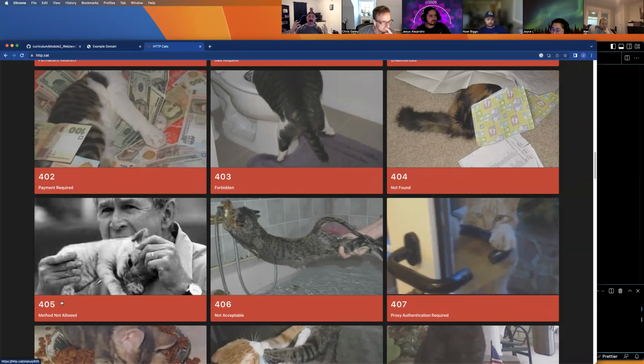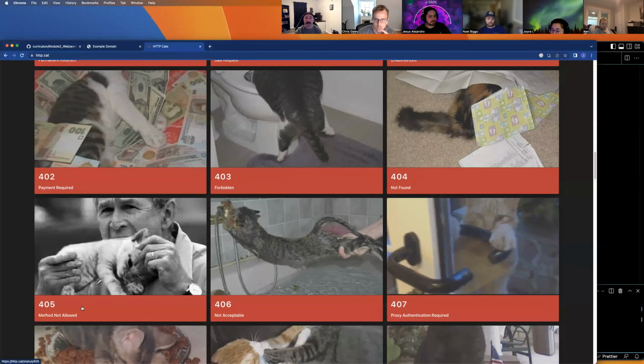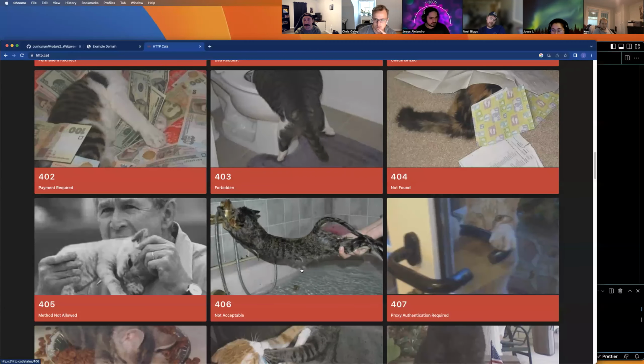You're going to be sending a POST request to an endpoint that doesn't allow POST requests. You're going to get a 405 back. If I tried to send a picture of my mustache to example.org, I'd probably get a 405. It would say you can't do that. I could prove that to you with a curl request. We're not going to do it, but that would have been a good example.